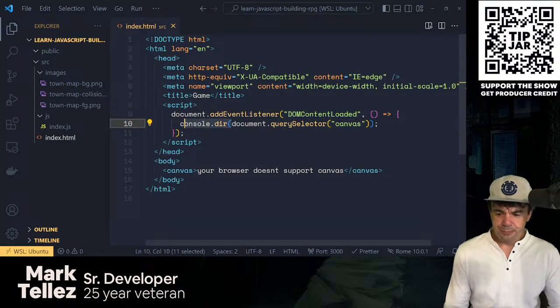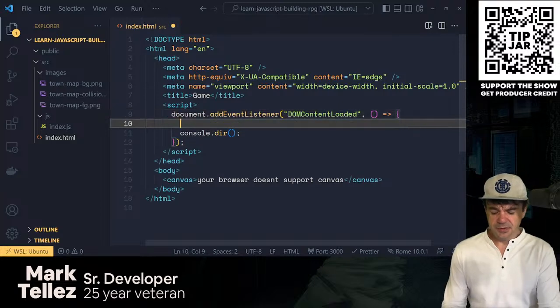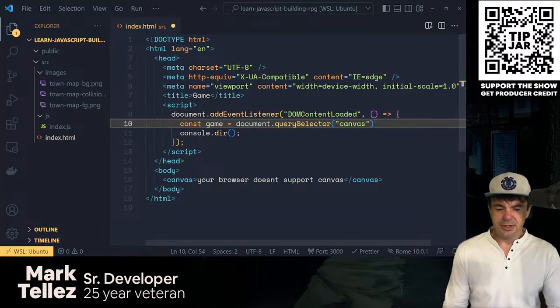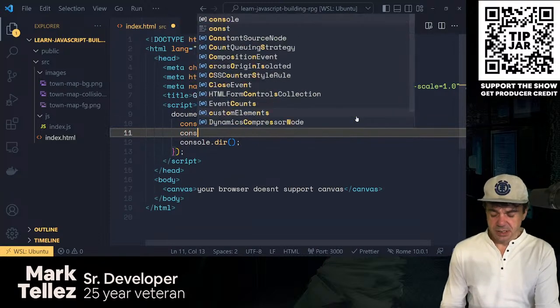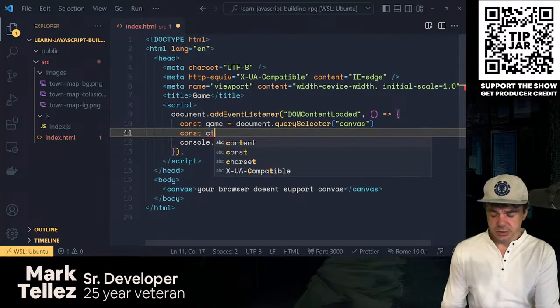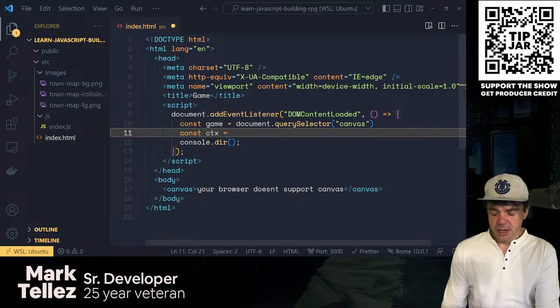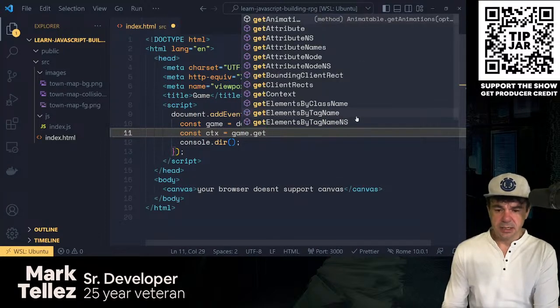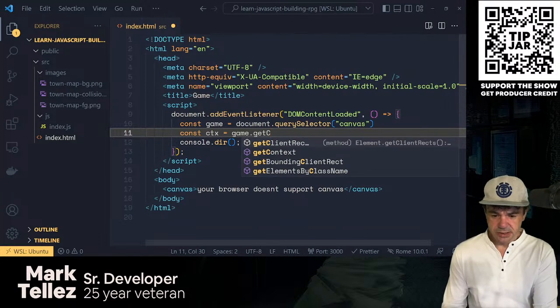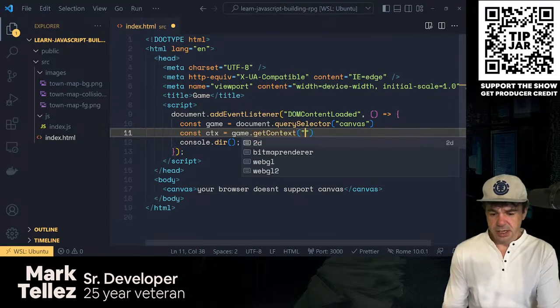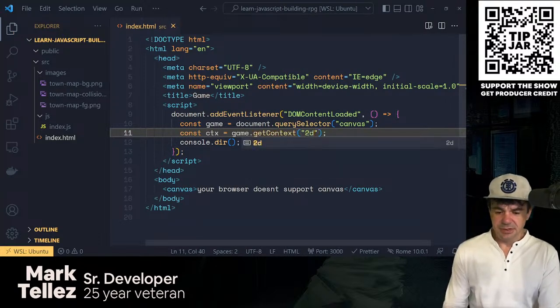Okay, so instead of a console log, let's get a copy of this. So const game equals document.querySelector canvas. We're going to need to get the context. So ctx is going to be the game dot what is it? It's getContext. Yeah, getContext. And we're looking for the canvas, so it's 2D.